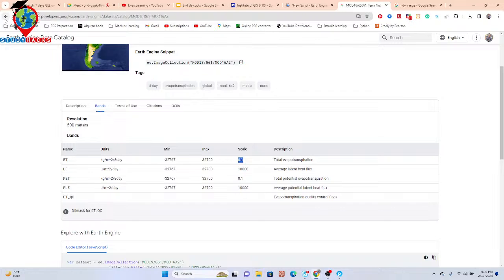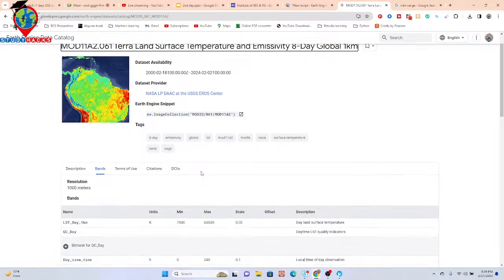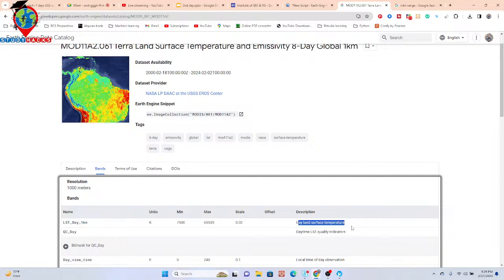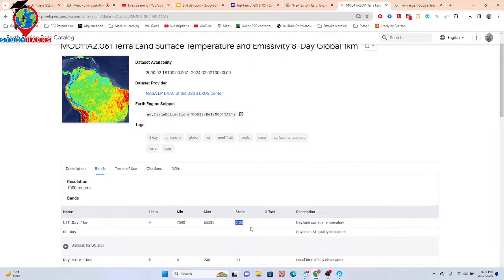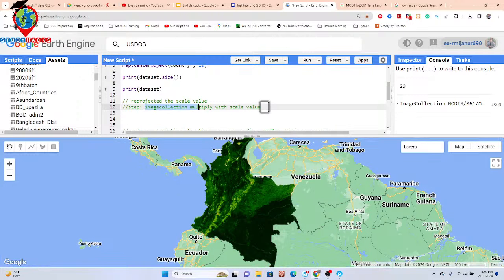Not only that, even check another data set. Suppose for us, you can see this is the LST data set, mainly the day land surface temperature data set. You can see it also has a scale, 0.02. So all the time when you want to use this type of data, you must apply this scale value. So how can I reproject? Simply image collection multiply with scale value.